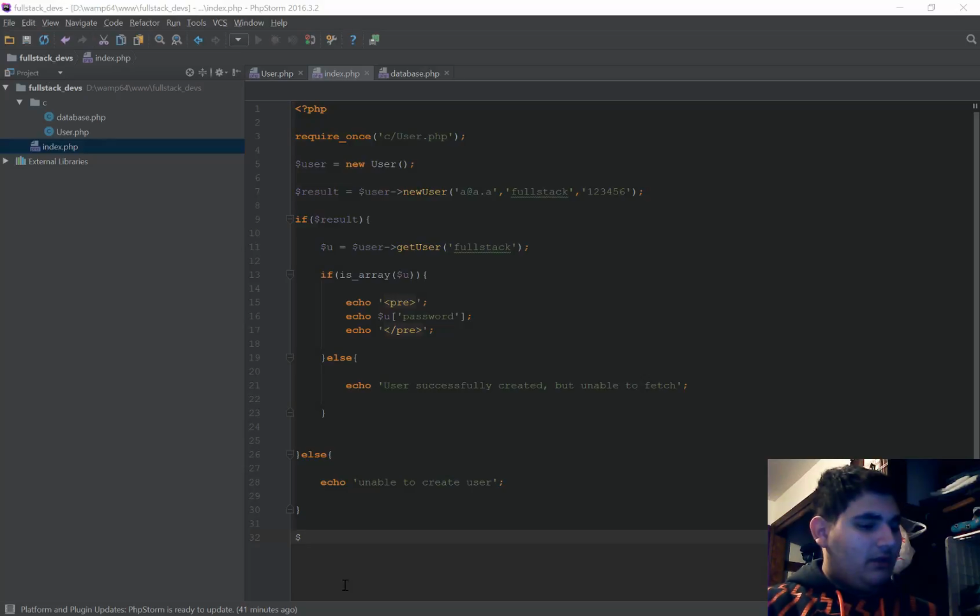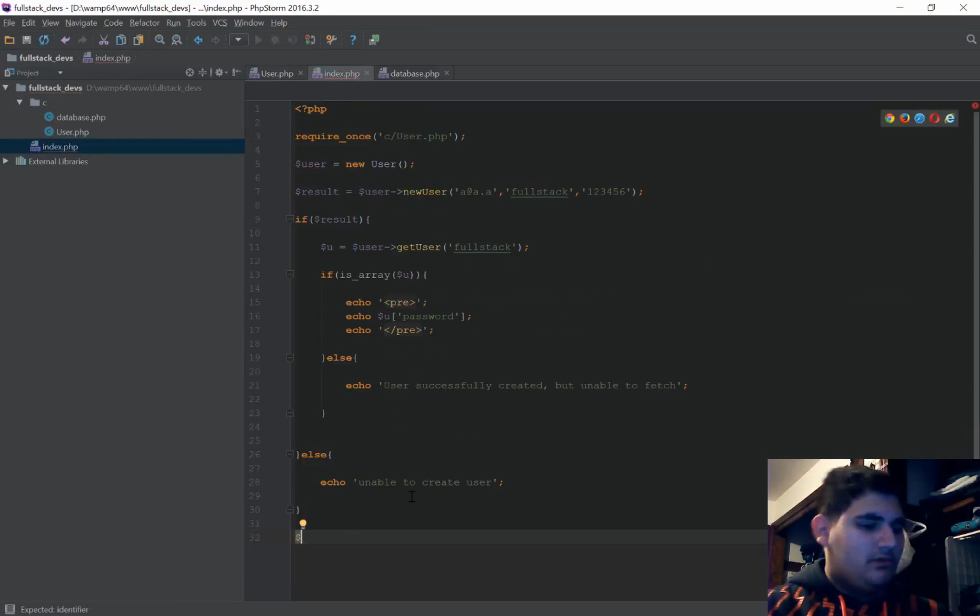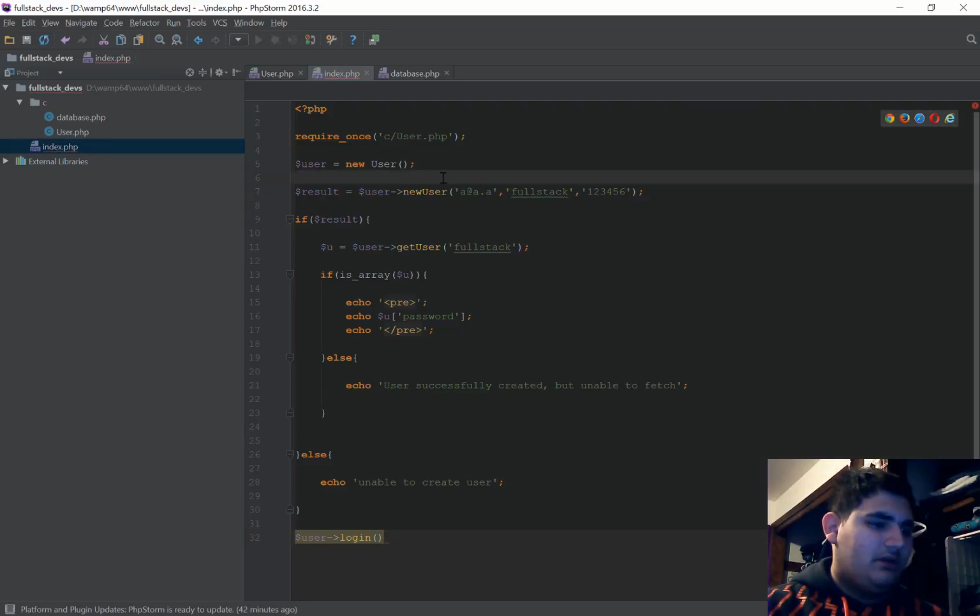So wait, I was doing the login. So here we did the login. We did the function. We're gonna pass the username and the password. So let's go ahead here and do user login. Actually, let's save the username and the password in variables here.